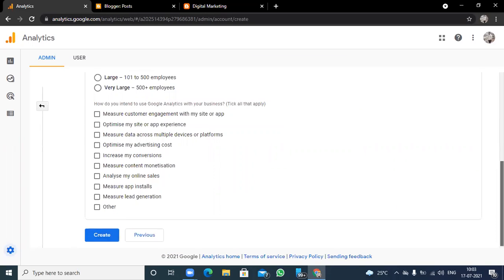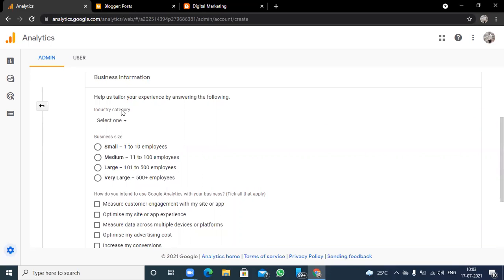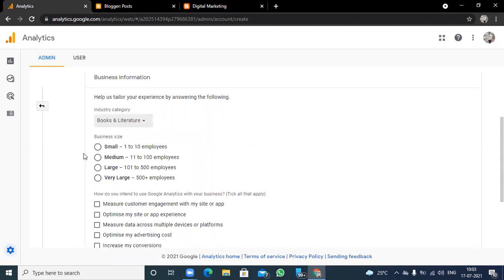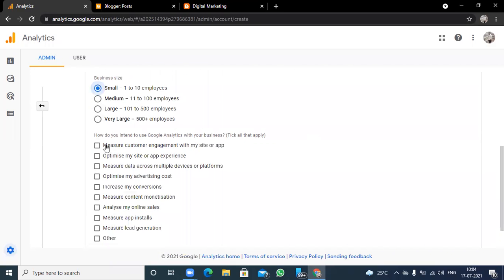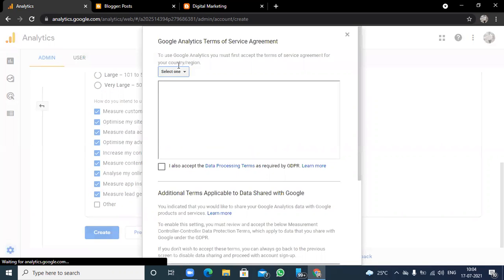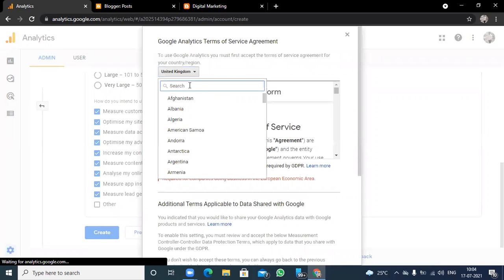And then you need to select the business size or whatever you want to select. You can select anything itself. For example, here it is asking that you need to select an industry category, so I'm selecting books and literatures. For business size, I'm selecting the smaller. After that, here it is asking how do you intend to use Google Analytics with your business? You can select anything itself, or otherwise I'm going to select all of those except other. Okay, now let's click on create. Now you need to select your region.